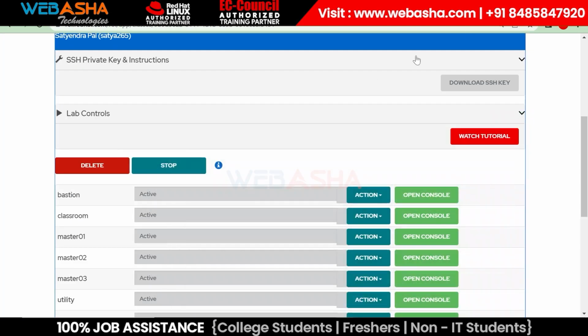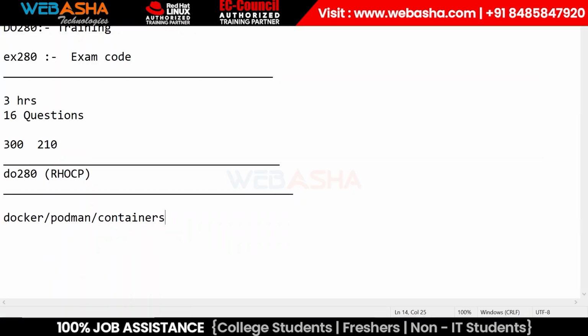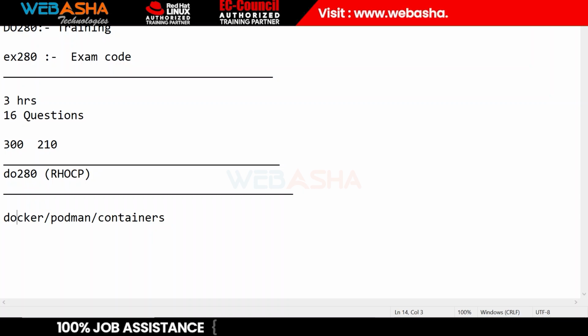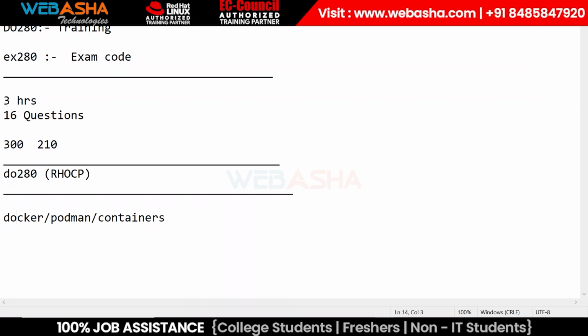So what is Docker and Podman, guys? Or we can say, what are Docker and containers? Docker is a containerization engine. There are many containerization engines, and Docker is one of them. Like rkt is also there, and CRI-O is also there.